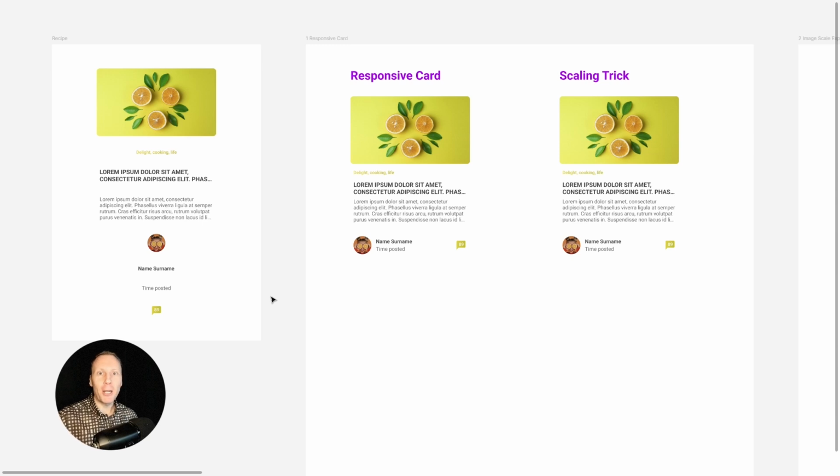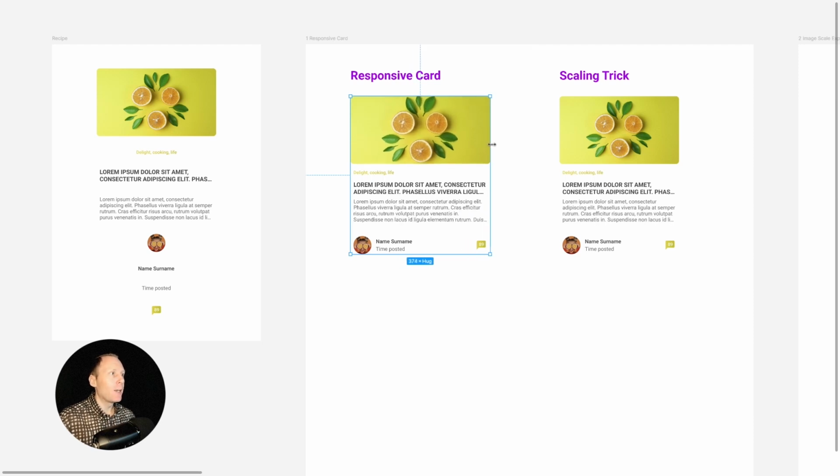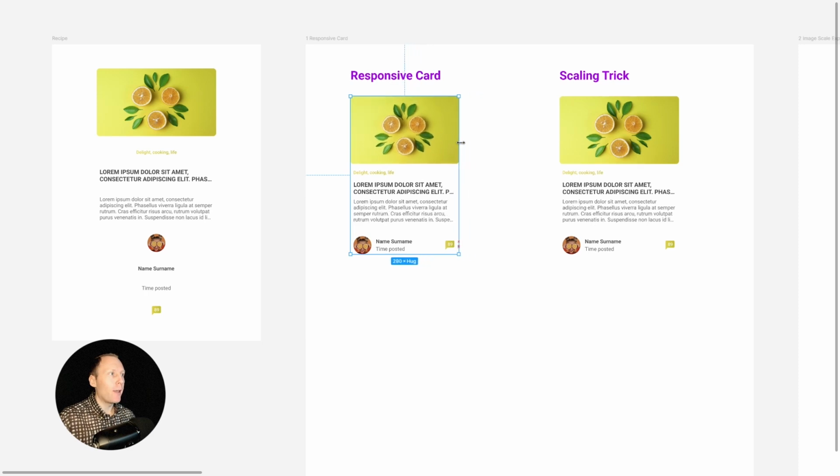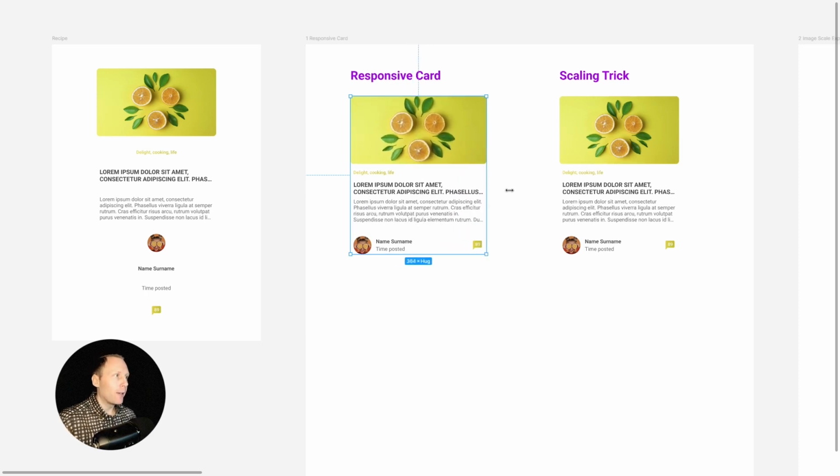If you want to learn auto layout, you are in the right place. I'm going to teach you how to create a responsive card just like the one I have here. Look, it's called responsive card, and if I resize, the image is responding, the text is responding, and the icon here is also responding. It's staying on the right side.